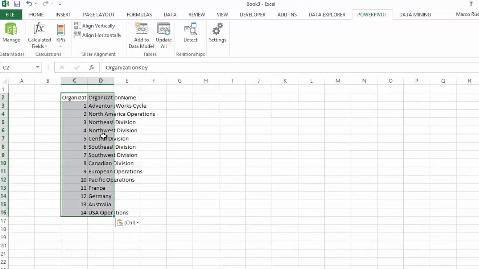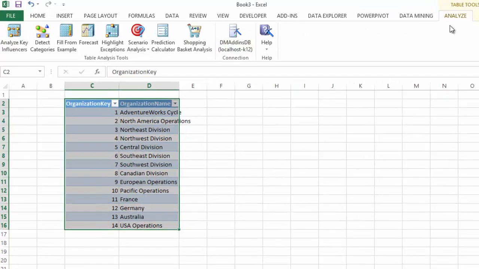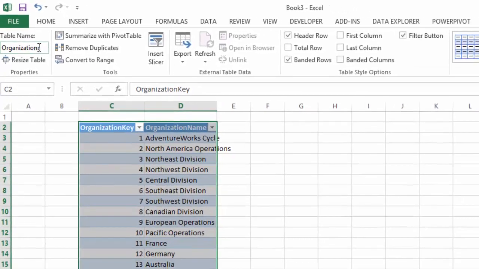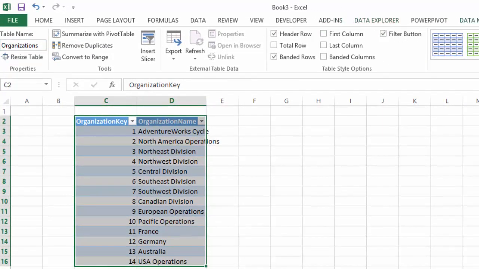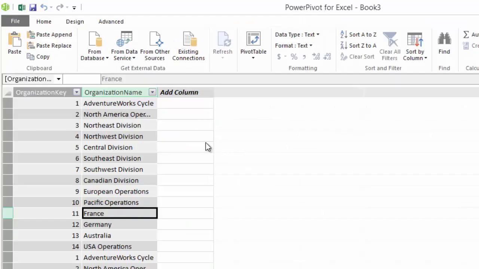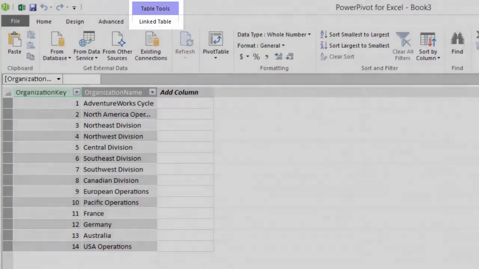For example, we may paste the same content in an Excel workbook and then create a table, and we can name this table. For example, we can decide to give it the name Organizations, and then we can use the Power Pivot linked table. By clicking on Add to Data Model, this table is imported as a linked table.